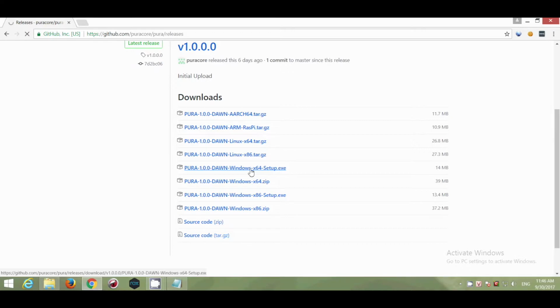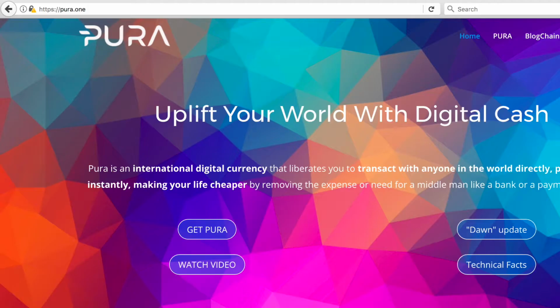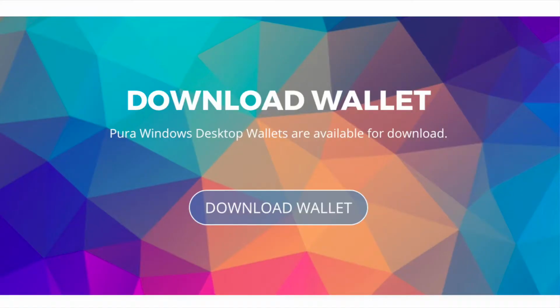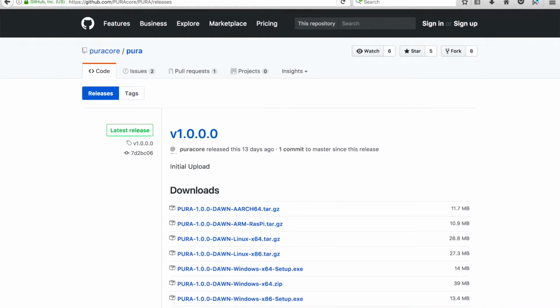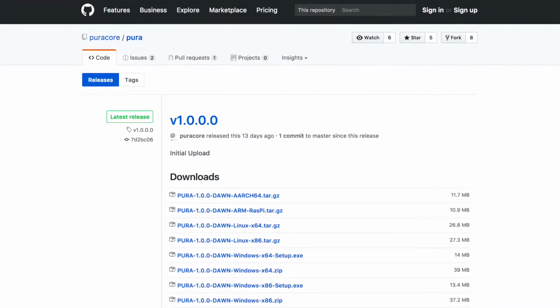Now, in order for you to find where to download the 64-bit file, the easiest way to get to the GitHub is to go to the PURA.1 website, scroll down to the Download Wallet, and click on the Download Wallet button. That will redirect you to the GitHub.